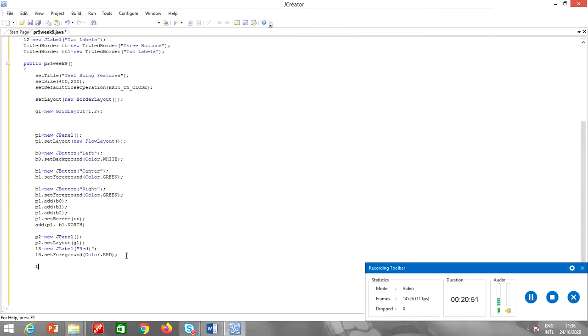Okay, now L4 is equal to new JLabel orange, and what is the foreground? It's orange. L4 dot set foreground Color dot orange. Now what I need to do, I need to add the labels to the panel. P2 dot add L3, P2 dot add L4.